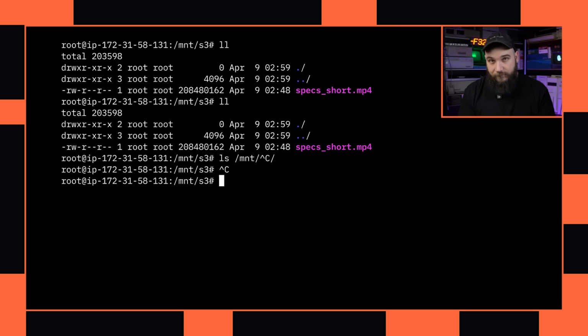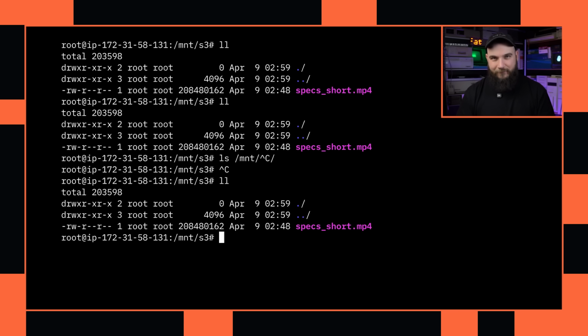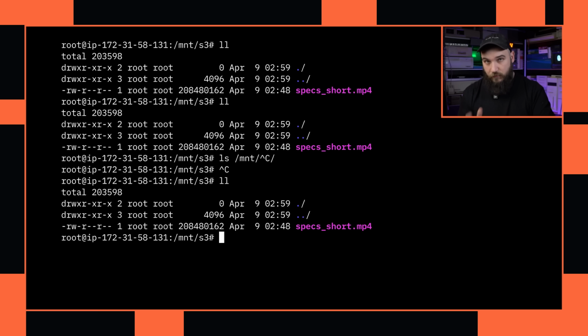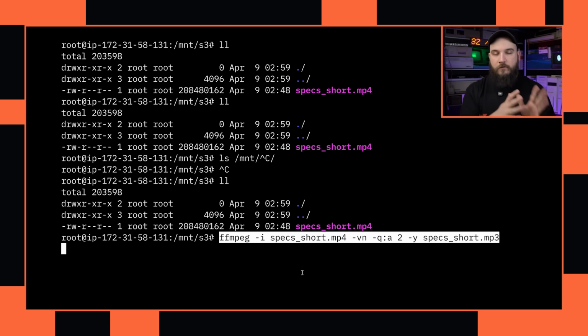Now, what I want to run here is an FFmpeg command. And this will show you an example when you're not dealing with a file system. So I'm going to convert this file from a video file into just an audio file. So just convert it from an MP4 to an MP3. And I'm going to run a specific command here. Give me a second. I have a little FFmpeg command here. And what this command does is it basically converts it from an MP4 into an MP3.